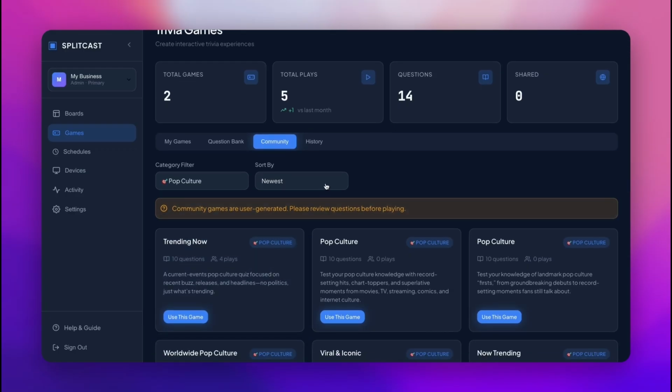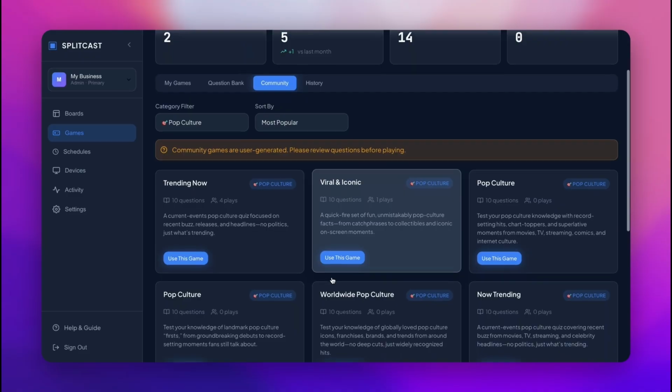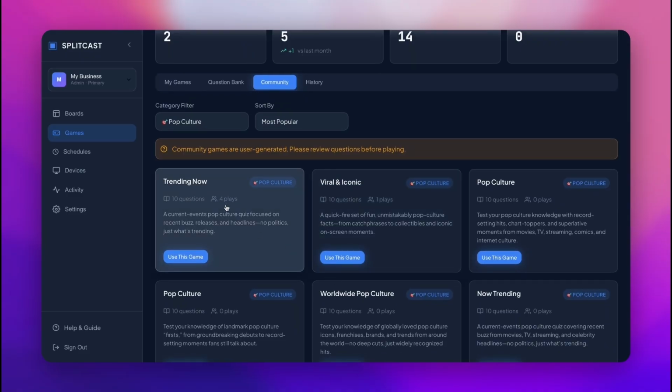Quick note: can't find a specific topic? The community library depends on what users have shared. If your topic isn't there, you can create your own game and share it. We'll cover that in the next video.